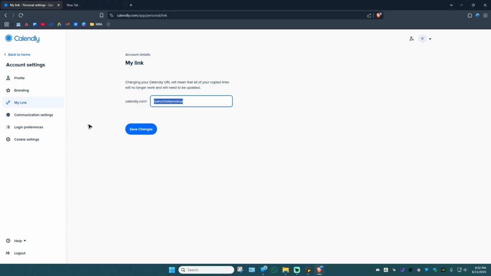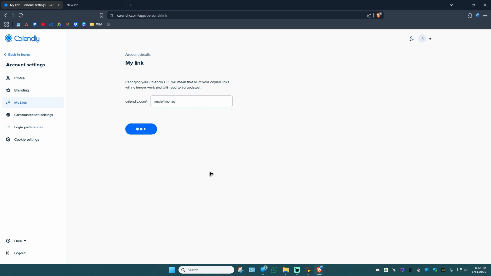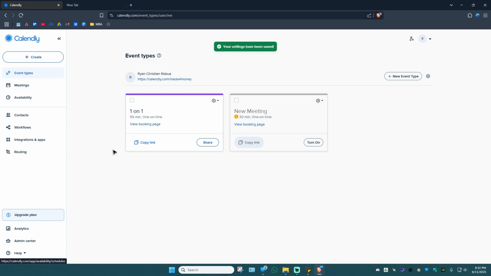If you want to change it, for example, I'm going to change it to made for money. And as you can see, it is available. I'm going to hit Save Changes right here. It says here your settings have been saved. Now I'm going to go back to my dashboard right here under Event Types.